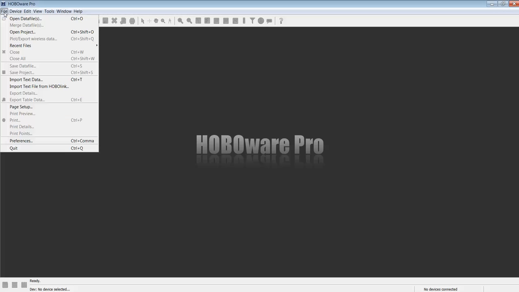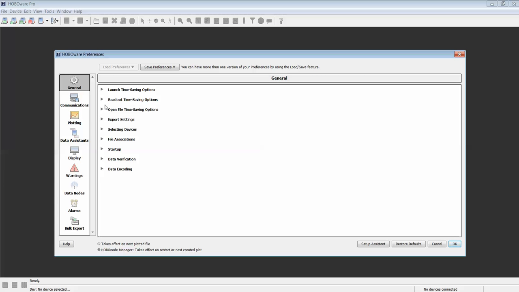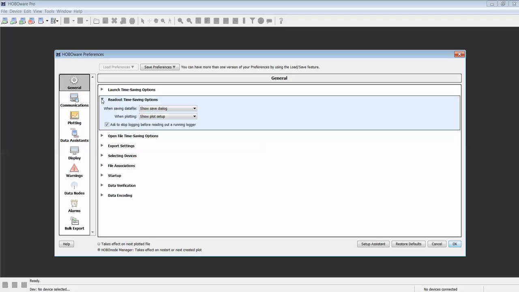click on File, Preferences. Under General here, click on Readout Time Saving Options. We have several options to choose from. We can select to show the Save dialog box, meaning it allows you to place the data file where you wish. Or you can select to automatically have HOBOware save the data file in a default location.